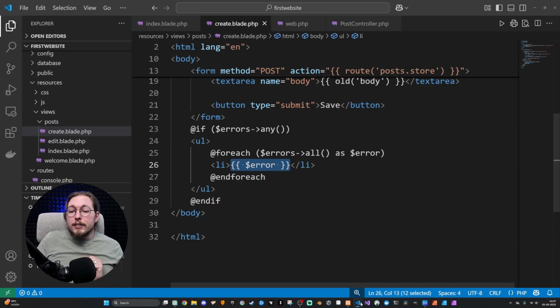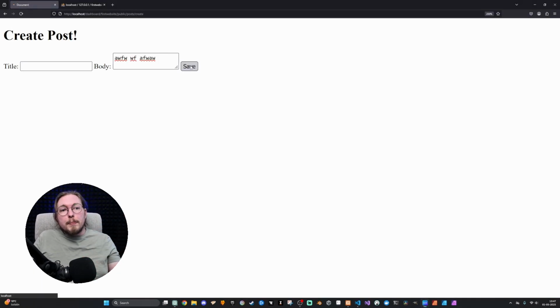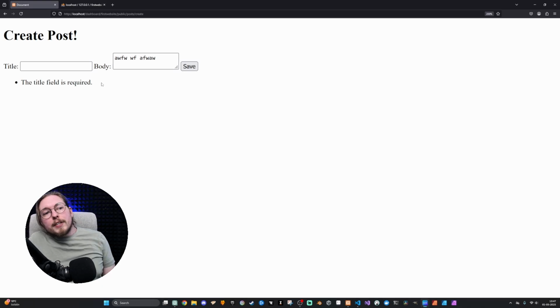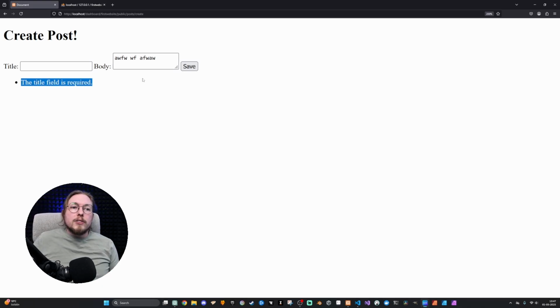So if I were to go back inside my website, and again, I try to submit this, then you can see when we have submitted it, it says the title field is required. So we do get an error message. And that, again, is all built into Laravel, which is so amazing. We just get the error message and we display it.